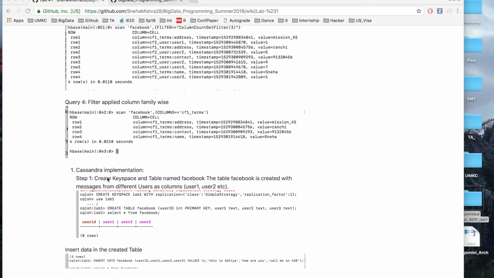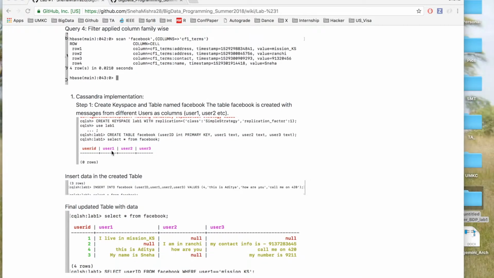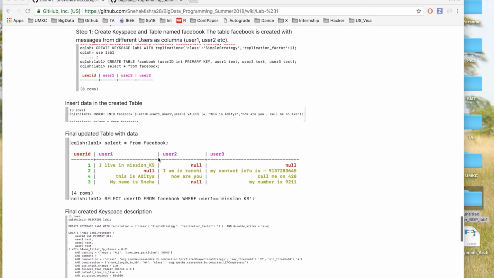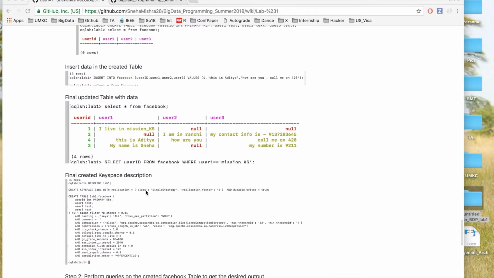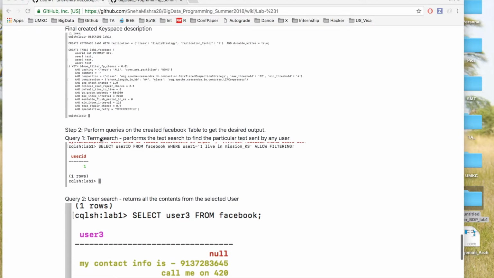Next, when we move to Cassandra, we have created a keyspace named lab1, and this is our empty table that we have created, named Facebook. Now we input the data, and the final table Facebook looks like this, with different users being the columns and user ID being the rows. This is the description of the keyspace. Let's start performing the queries.